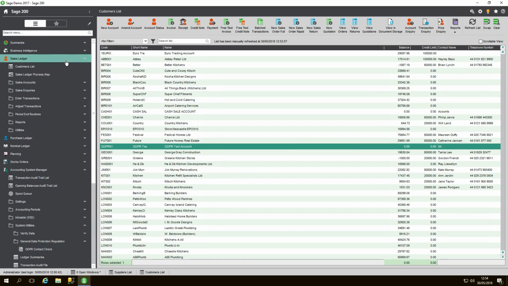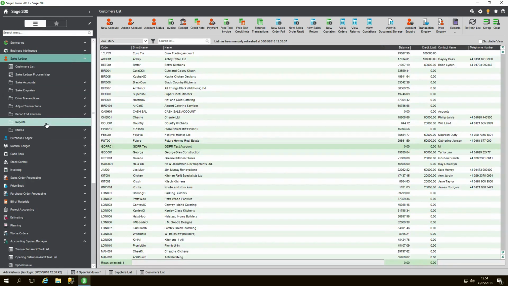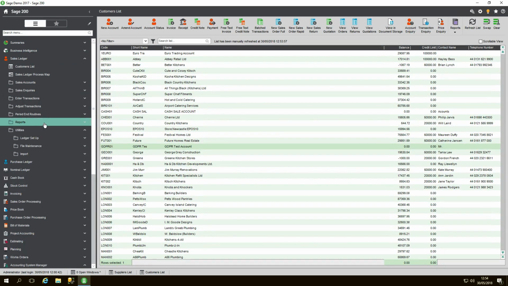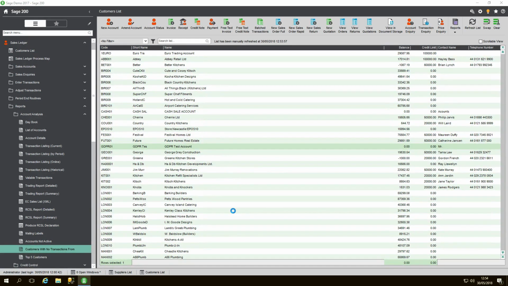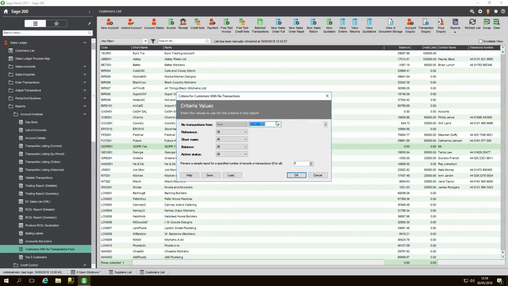Another area of GDPR relates to how long you retain customers' data for. There are some new reports in Sales Ledger and Purchase Ledger. Go to Reports, Accounts Analysis, Customers with no transactions from. The date you key in is checked against all accounts, and it finds those whose date of last transaction is earlier than the date you key in. I'll key in the 1st of the 1st, 2017, which is just over a year ago now, and click OK.